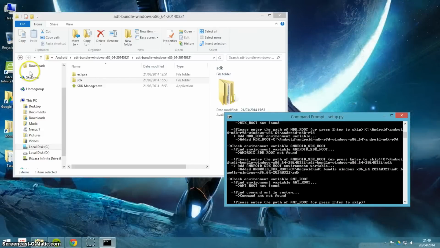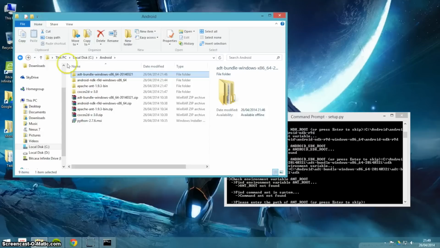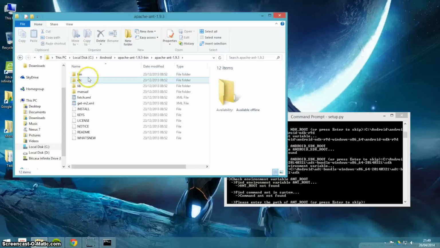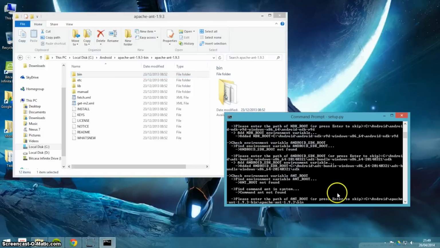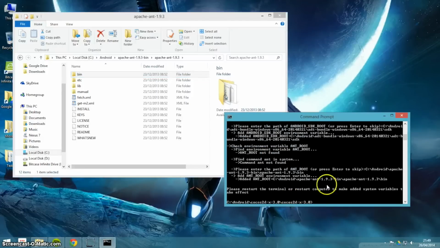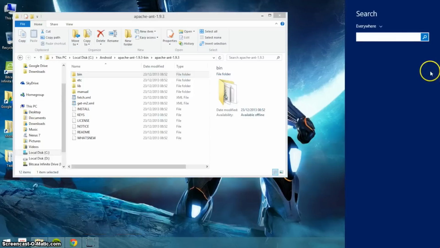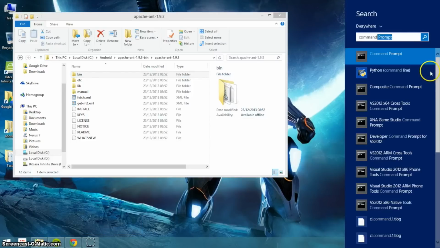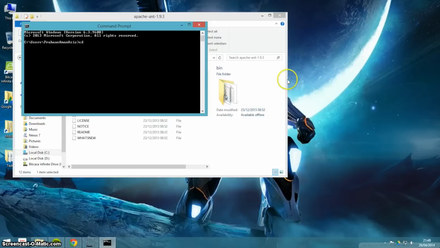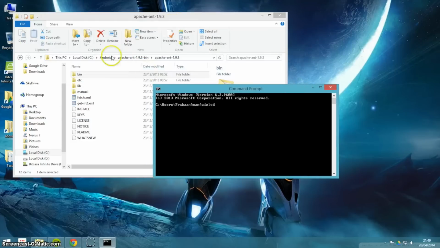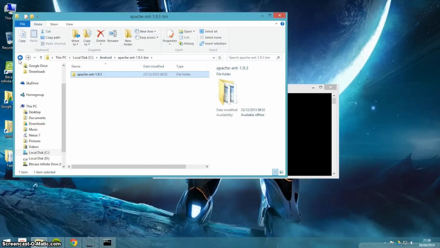Finally, it wants ant root, and for that, you go to Apache Ant, and you drag and drop the bin folder, click enter. It says to restart the terminal or restart the computer to take effect. If you just close command prompt, most of the time I find that is sufficient. If not, just restart your computer. Click cd space, and go back.